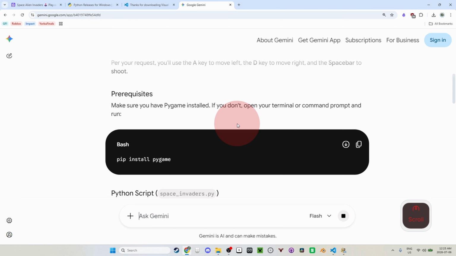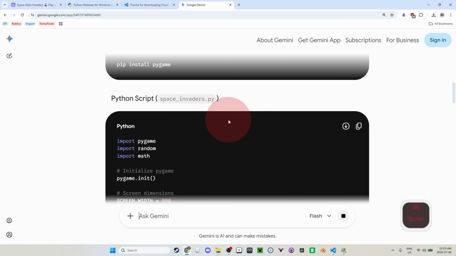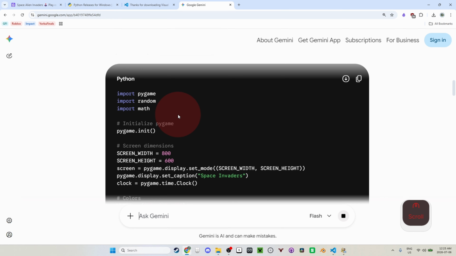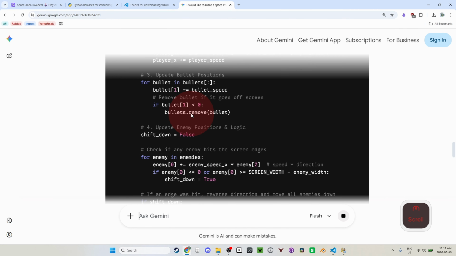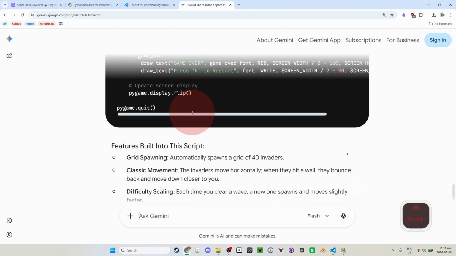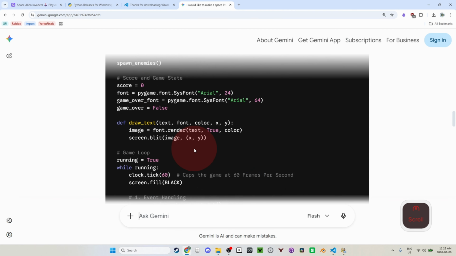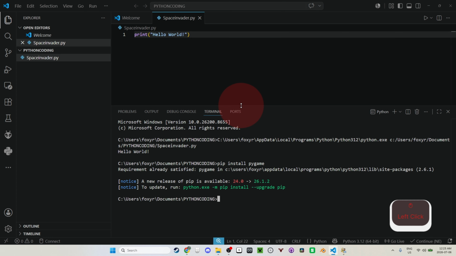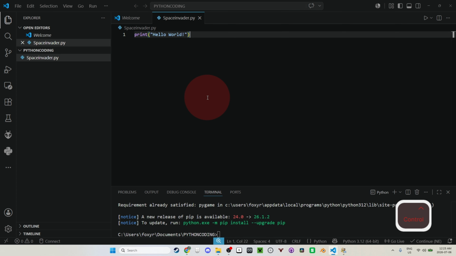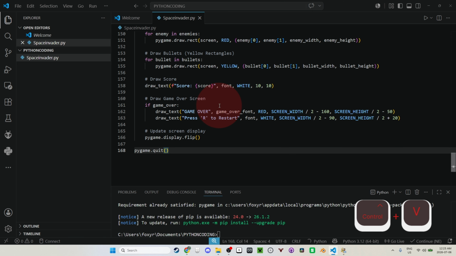From there, it will generate some code. We're going to wait for it to finish. We're going to scroll all the way down, make sure we see everything. And now at the very top, we can click this little button to copy code. We're going to copy that code, go back to VS Code. We're going to press Control A and Control V to paste it.